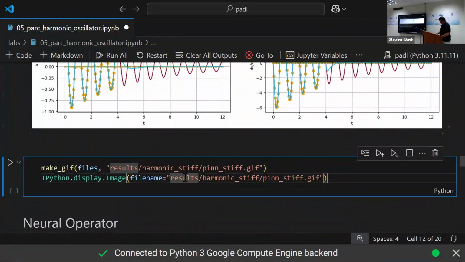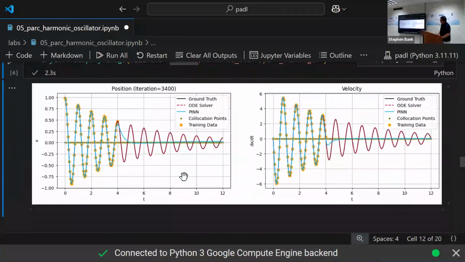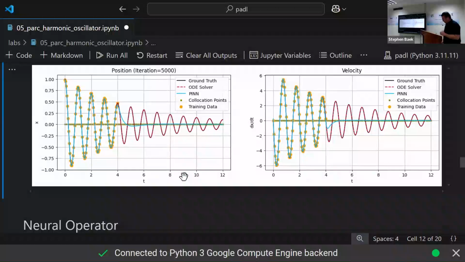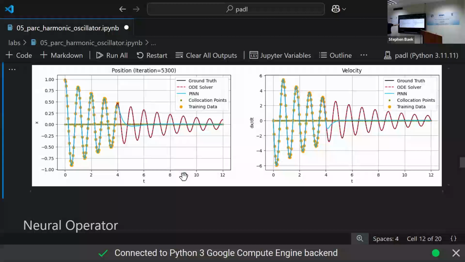And then here we generate the animation. As we have already seen, it doesn't have a problem fitting the data loss term, but from there it takes forever for this to generalize to the unseen area in the time domain. That's where most of the training time is going to be spent.